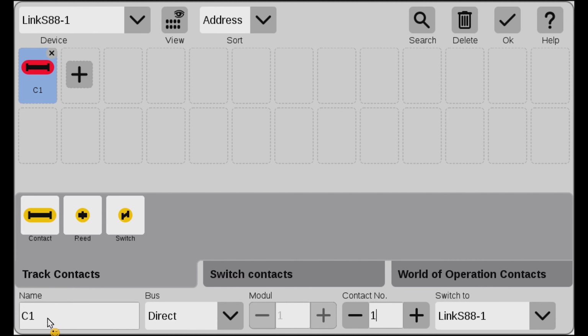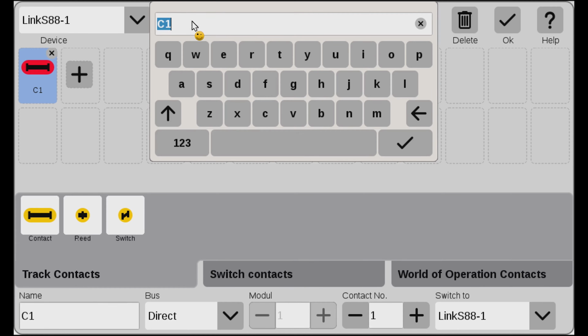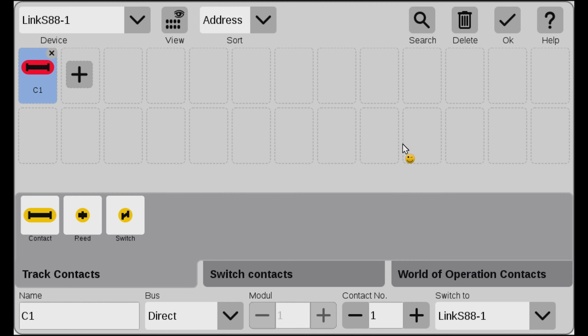If it doesn't become C1, you click on the field. You can go in here and you can edit it, and then you can hit C1 and OK, and we got that. Then I need to make sure it's the one bus directly on the link 88. Yes, it is. I can't choose a module when it's direct, and then it's contact number 1. Now I need to create another 4 contacts. I need contact 1 through 5.